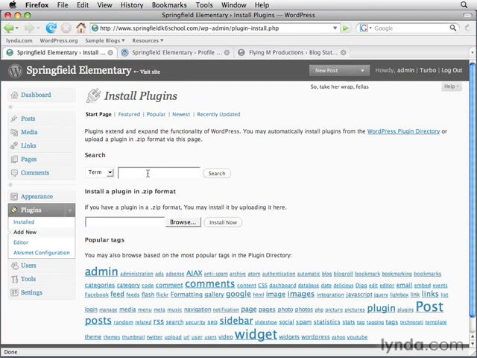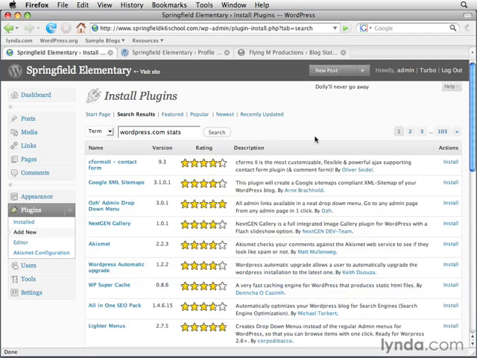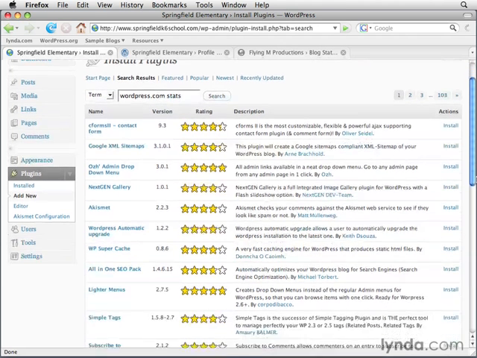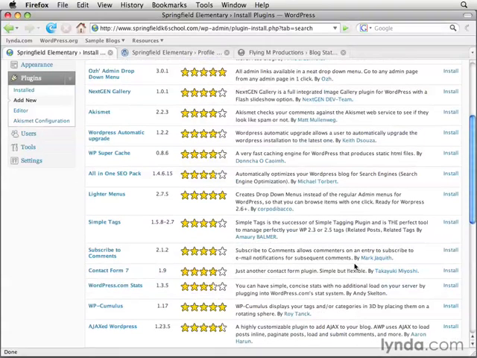What I can do here, the quickest way to find this thing is to just search for it. So I'm going to type in WordPress.com Stats and see what comes up. So what it's found here are all these different plugins that have WordPress.com stats in them. It's not any of these, so I'm going to keep scrolling down. Here it is right here, WordPress.com stats.